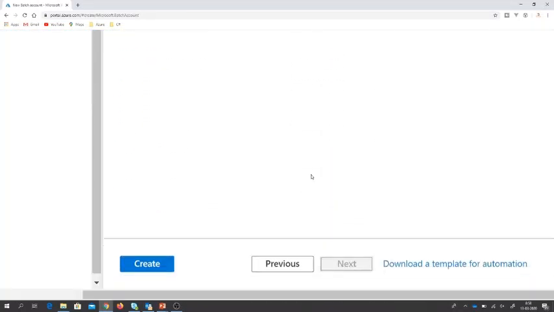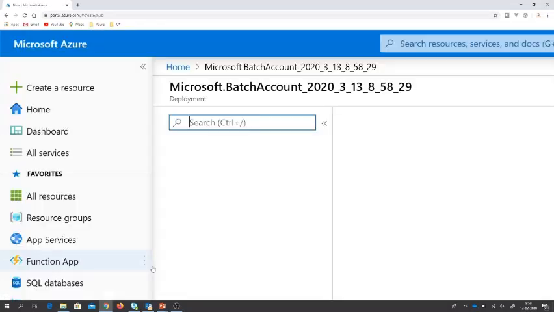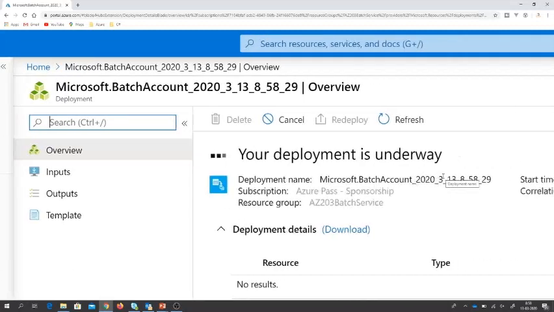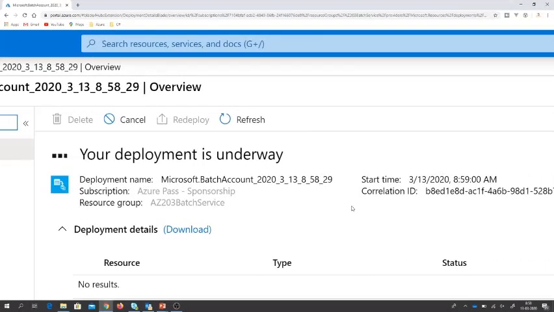Just reviewing my request. Might take some time. I guess the review validation has passed. Now I can create it. So now I have created a Batch service. After this, I need compute nodes. It's in process. Till then, let me just continue.